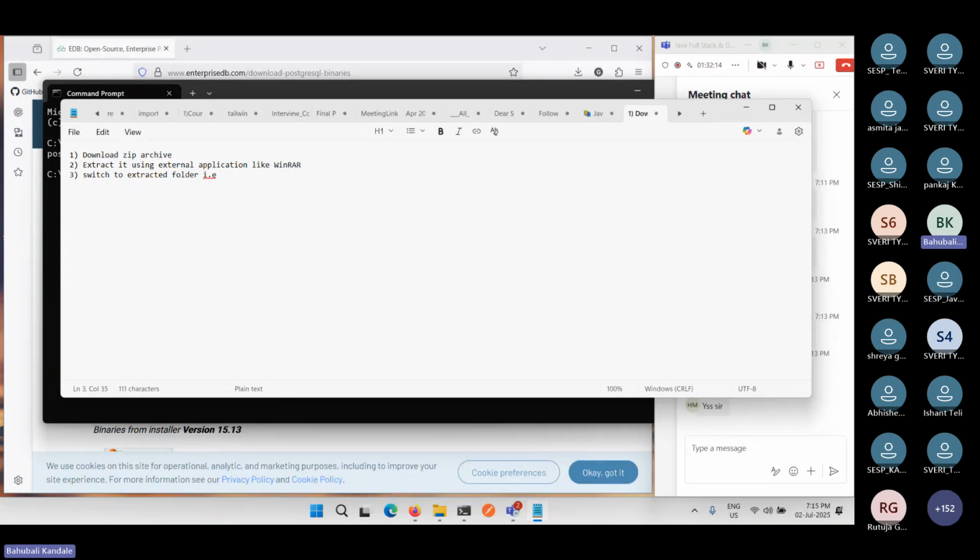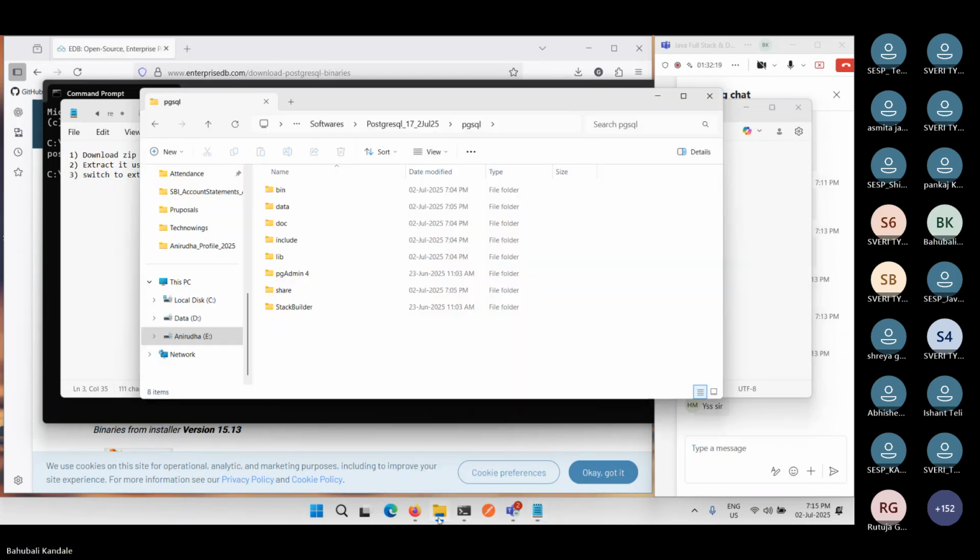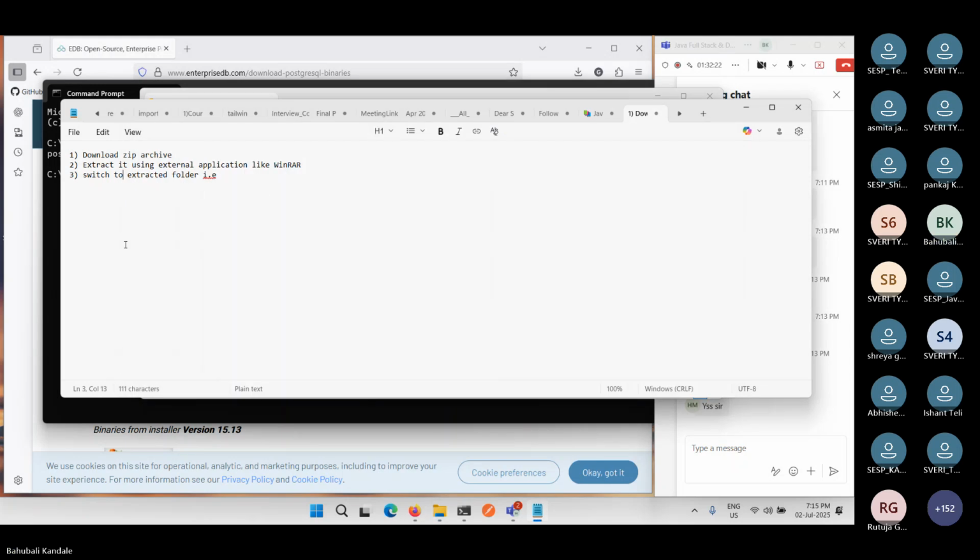What's its name? Its name is PGSQL. That's our folder name. So you need to switch into that folder. Fourth step, create a data folder. Create the data folder.